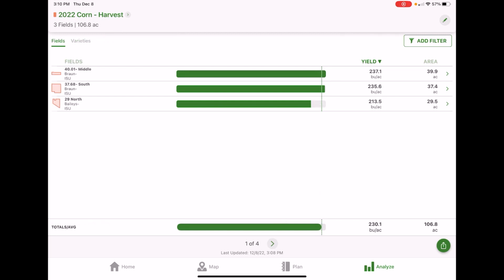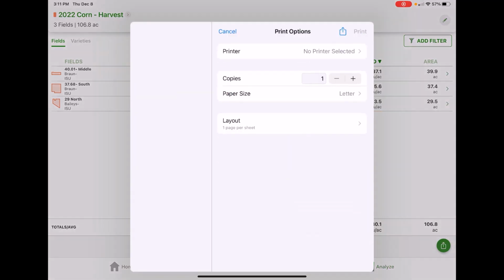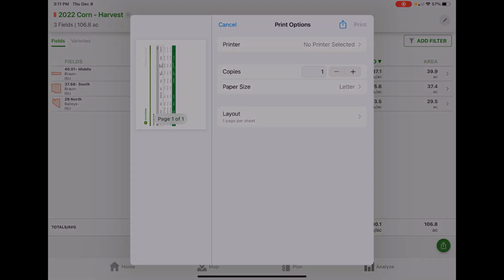If I would like to print out any of this information or email it, simply select the green arrow in the bottom right corner, select PDF, select print, and you're good to go.